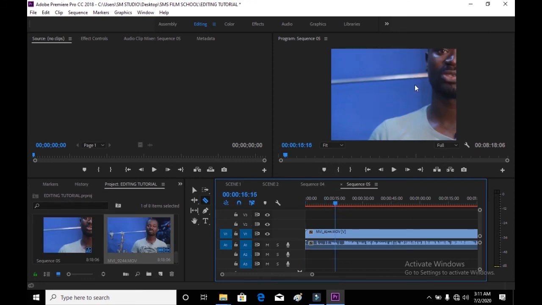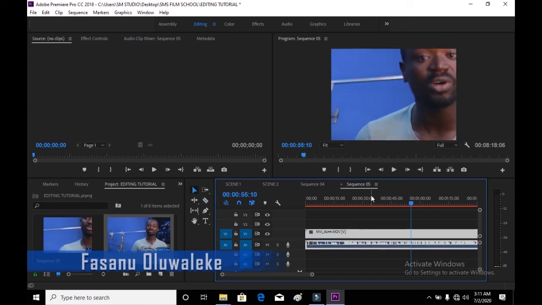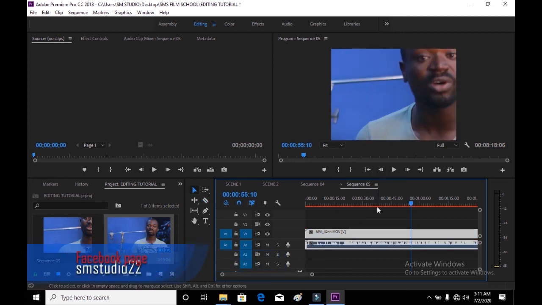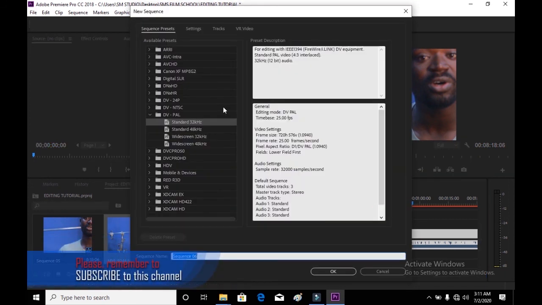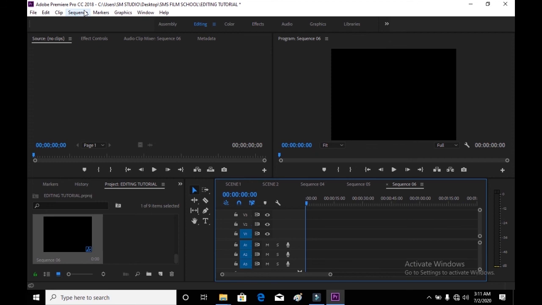Now look at what it has done to me. Look at the way it's showing now, because the sequence does not match. You can see it now. This is not how it should look, because the setting of this file is different from this template, this sequence you are using, so they do not match.